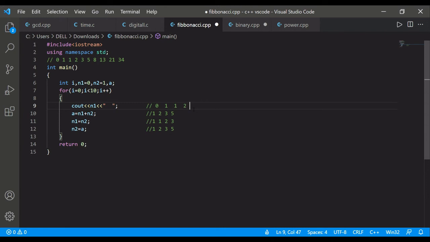Now again it will come here, and n1 will be printed. What is n1? 3. Now again down. Now n1 plus n2, 3 plus 5, it is 8. Now it is getting the value of n2, it is 5, and it is getting the value of a, that is 8. Again we will go up. Now here n1 value is printed, n1 is 5.